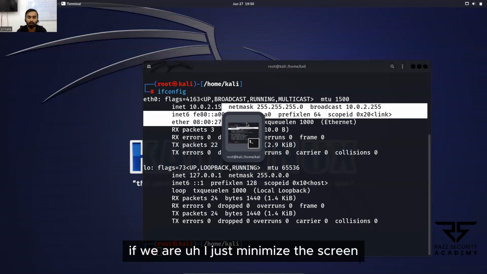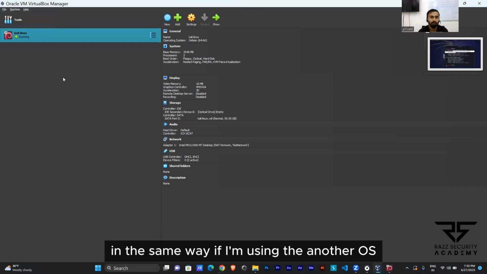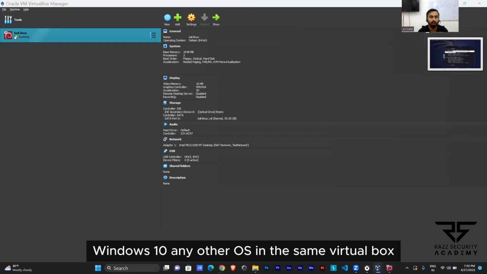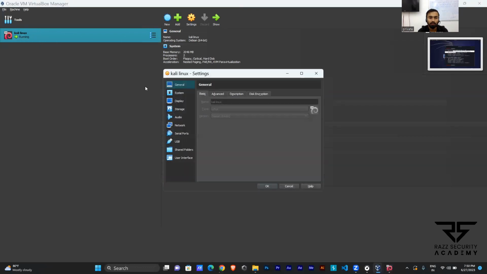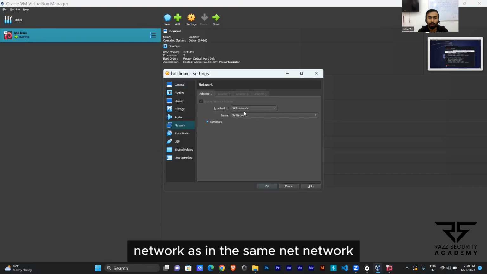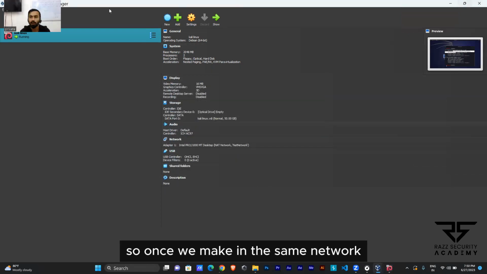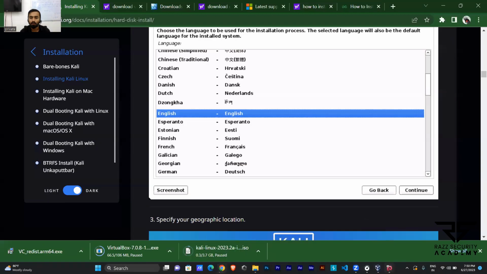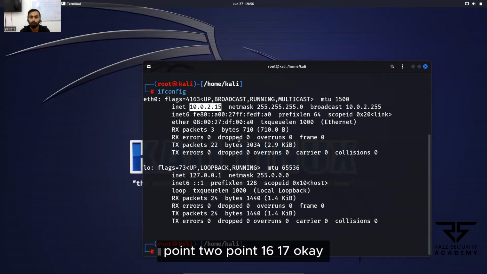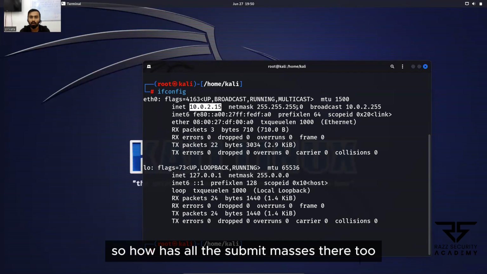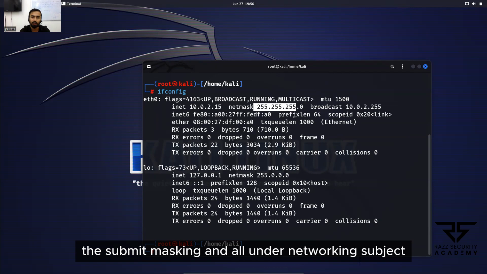In the same way, if I'm using another OS, like Windows XP, Windows 7, Windows 10, or any other OS in the same VirtualBox, we'll keep the same network settings, the same NAT network, for the Windows or other operating system to put it in the same network. Once we make it the same network, the other systems will have addresses in the same network like 10.0.2.16, 17. As for the subnet mask, we will talk further about subnet masking and all in the networking subject.